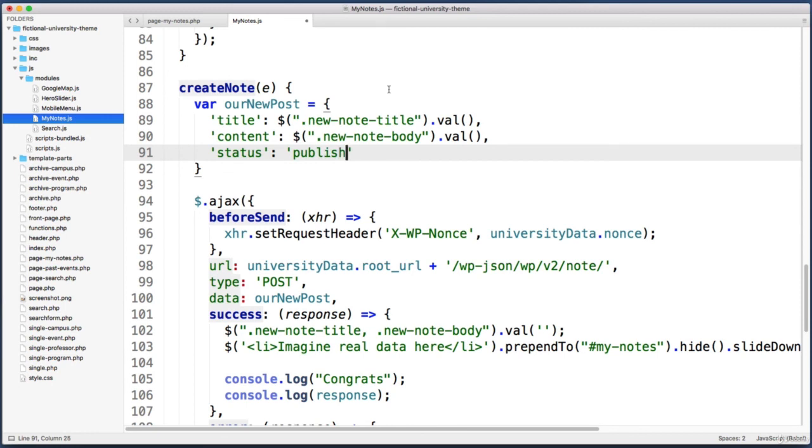Now, in a future lesson, we are actually going to make all of the note posts private. Not only because I think that fits the nature of a note, but also for security reasons. So eventually we will be setting this to private. Let's not worry about that for now. For now, let's just set it to publish, status publish. Okay, if we save that.